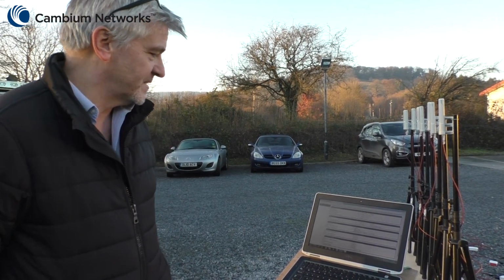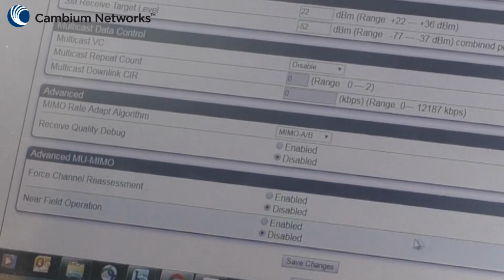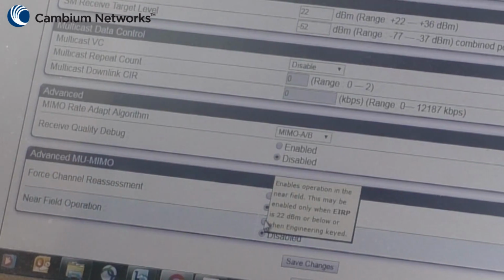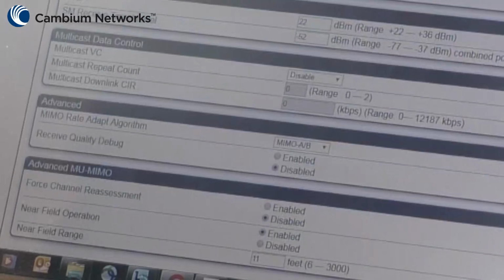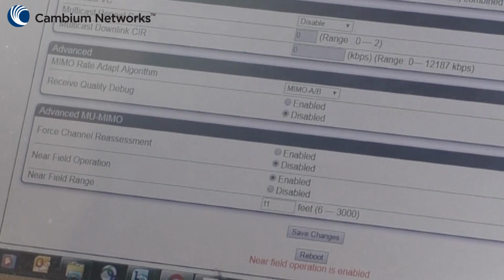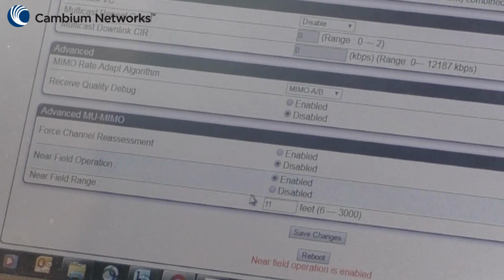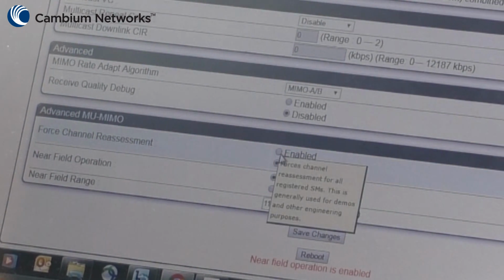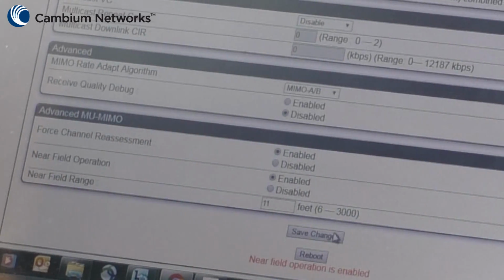One of those is called the near field operation. So near field operation, enable near field operation, and then set it to the required distance, which in our case is 11 feet. And the forced channel reassessment allows the continual update of the spatial frequency.